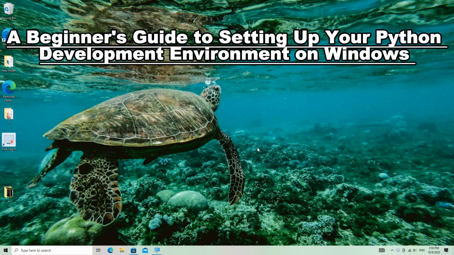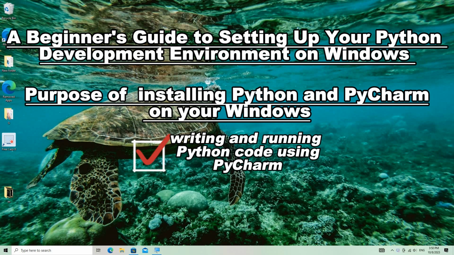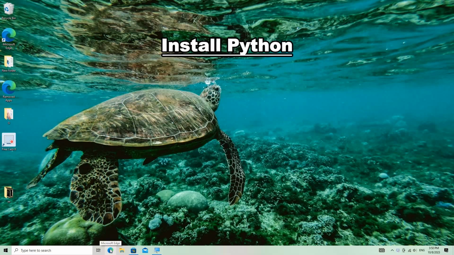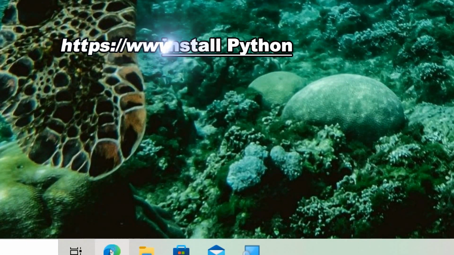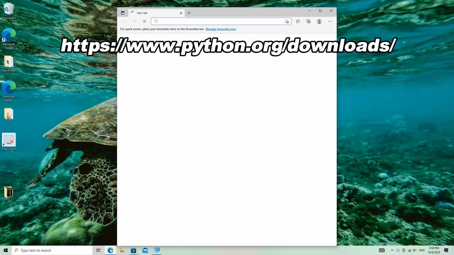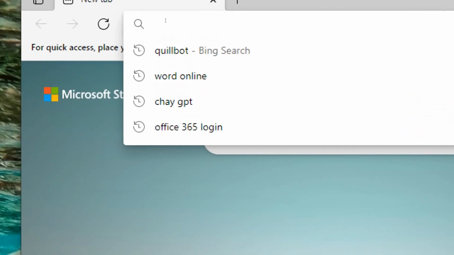Here is a step-by-step tutorial for newbies on how to set up Python and PyCharm on a Windows computer. Python installation. Install Python. Open your web browser and navigate to https://www.python.org/downloads to access the official Python website.